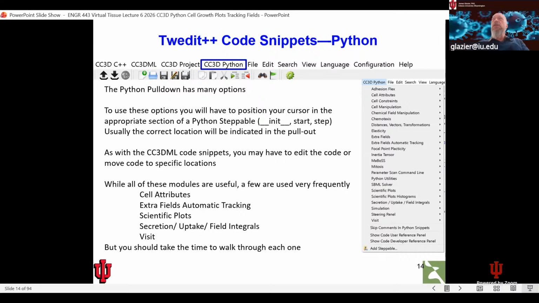Chemotaxis is useful. The regular extra fields, we don't use that often. Some of these, the SBML solver and MaBoSS, are for subcellular models. Those are pretty useful. And the file manipulation is also pretty useful. So it's worth just taking a little bit of time and walking through all of those menus and getting a sense of what's there.